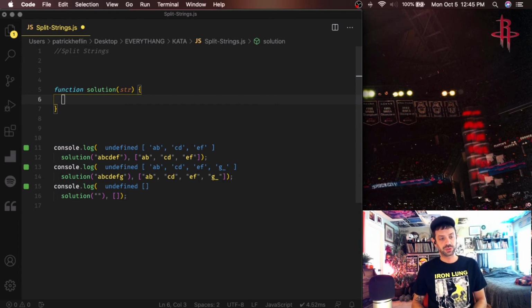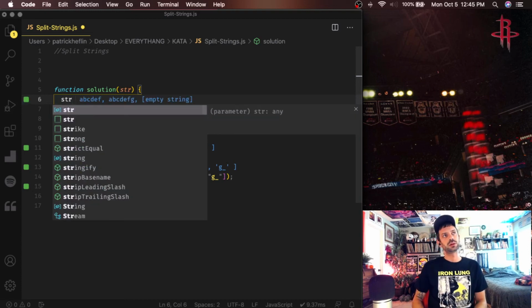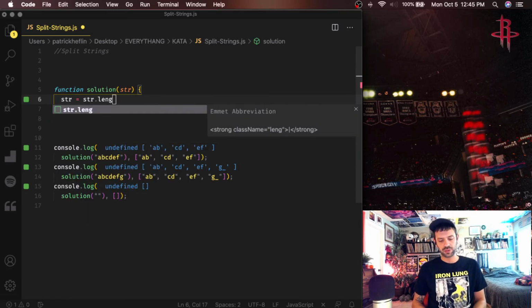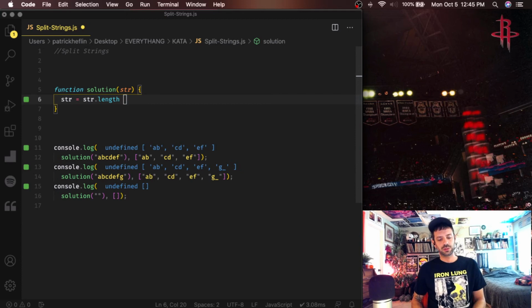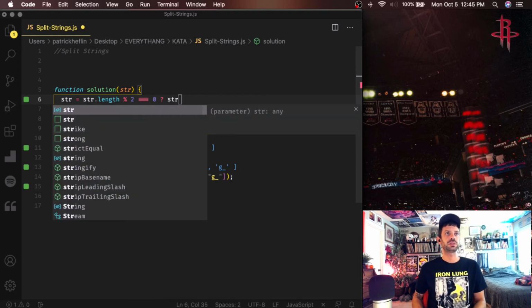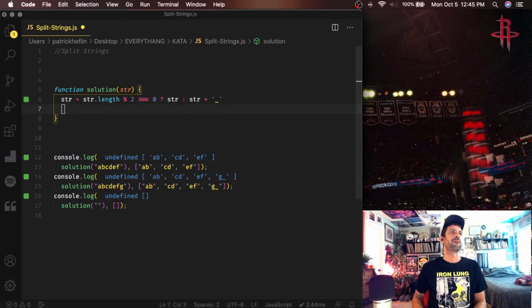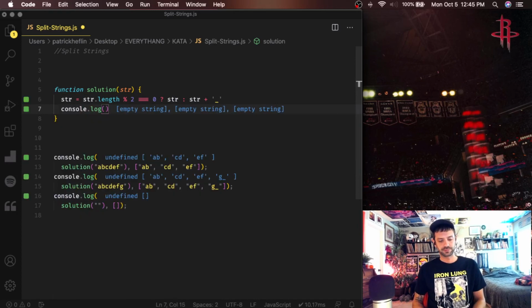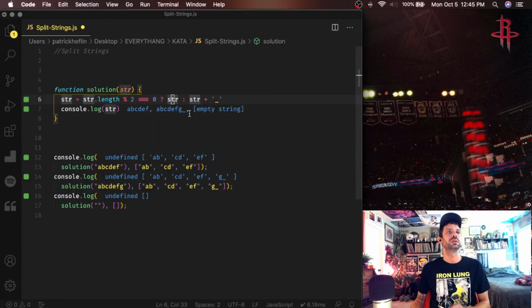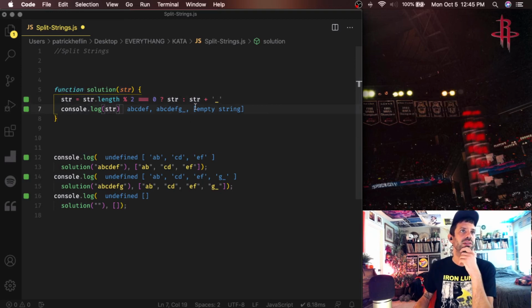So we'll say let string equal, if string dot length remainder 2 is equal to 0, that means we know it's even, then we just need to return our string. Else we want to return our string plus our underscore. So if we log our string out now, you can see if it's an odd number, we're getting the underscore added to it.